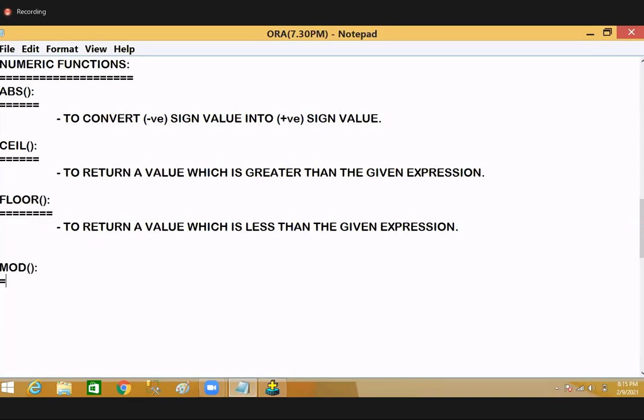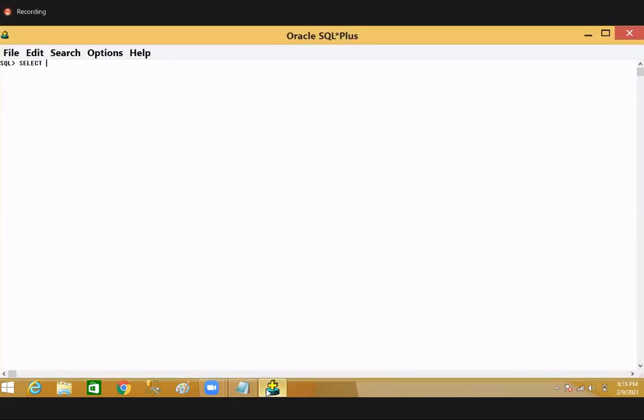Later, the next function is called the mod function. What does this mod function return? It returns the remainder value. For example, let me give select mod of, suppose I'm passing 10, 2 from dual. You all know 10 divided by 2, what is the remainder? 0. So the remainder is 0.